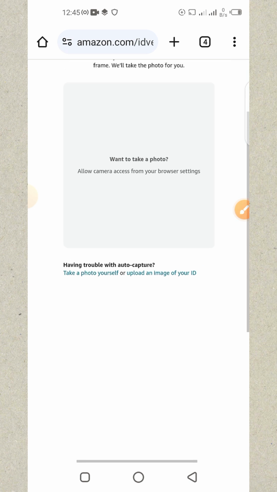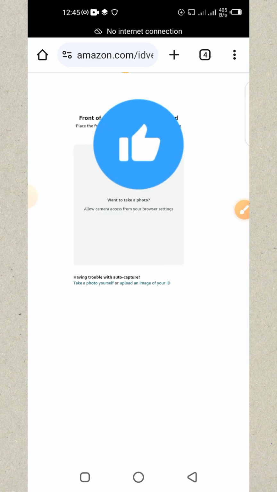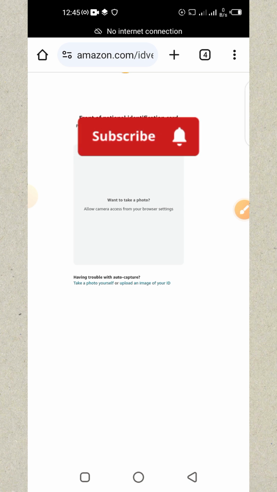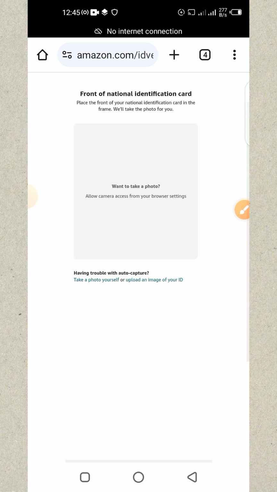So take note, if you want to use your national ID to verify, I'm talking to the Nigerians now. If you're in Nigeria, you can't use your NIN slip, which is the printed black and white slip, because they won't accept it. You can only use the digital NIN slip to verify your identity on Amazon KDP.